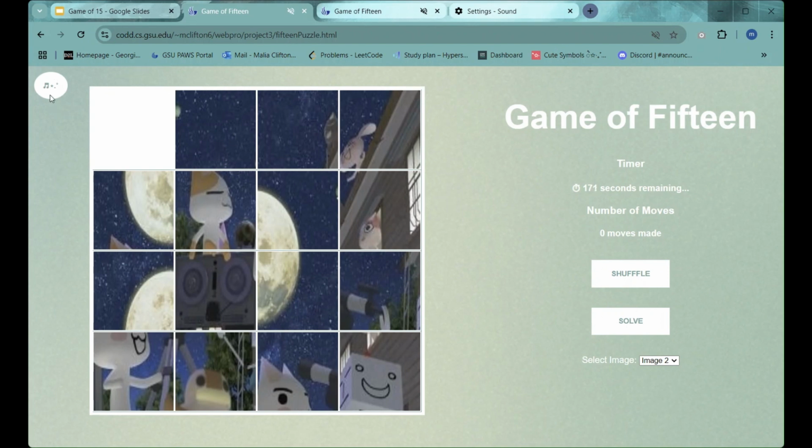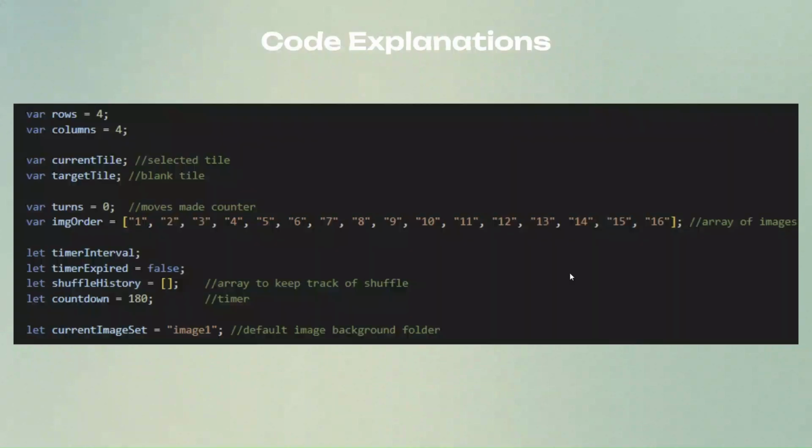Oh, and this button over here is also to play the music, but the site is muted so you can't hear. And that concludes the demo of our site. And now we have our code explanations.